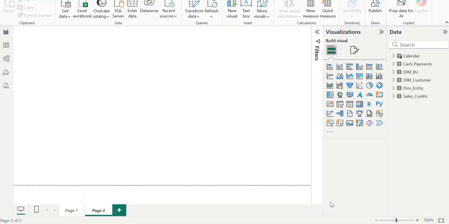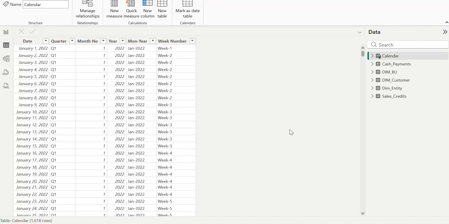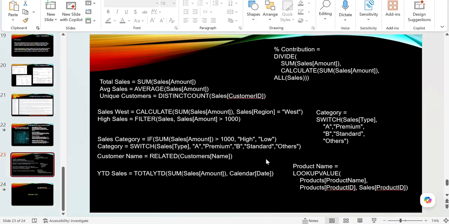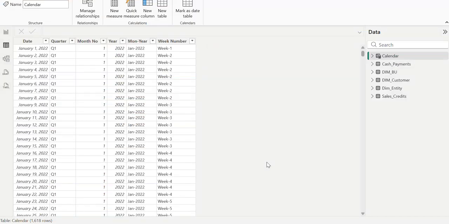Everybody has this Excel loaded, right? The same working sheet we'll be using today also. Okay, so one more advanced function we can see is the RELATED function. There is a function called RELATED. If you have a relationship, this RELATED will work. If you don't have the relationship, then RELATED will not work. Let us see that function now.